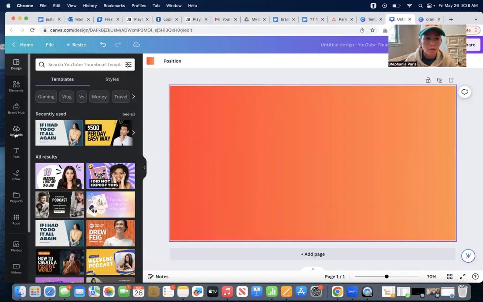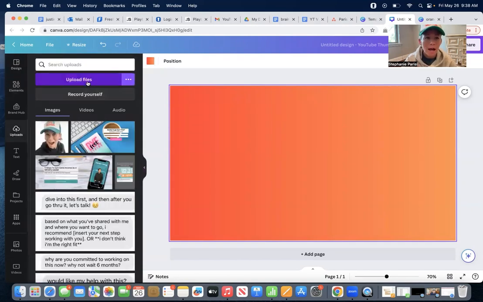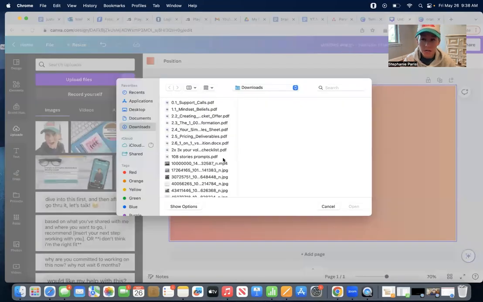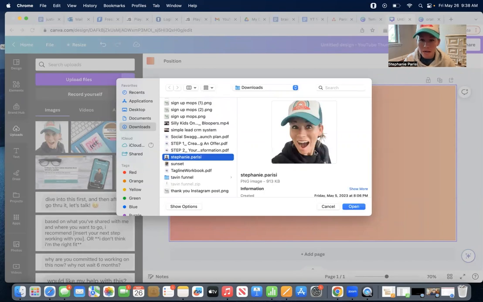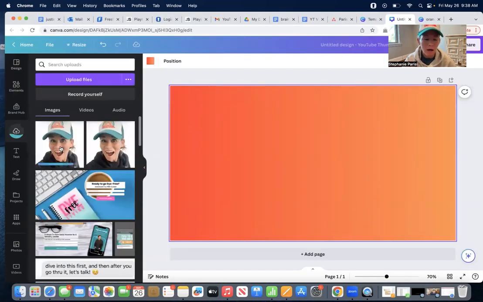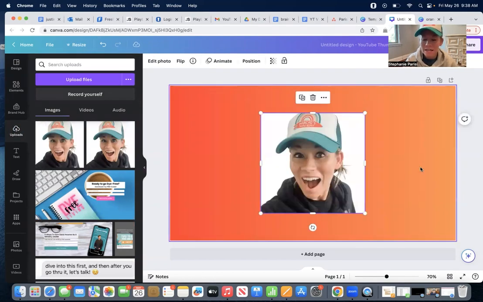Now we are going to click the upload button, and I want you to upload just a good selfie of yourself. Okay, so here's one of mine where you can see it's my face. It's very clear. I have a fun expression. So we're going to click upload. You can see I've uploaded this one already, but I want to show you guys the steps. So now we're going to click on it and that inserts it into your thumbnail.